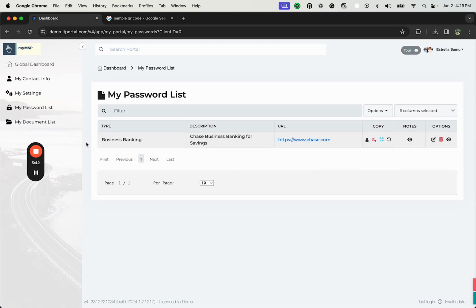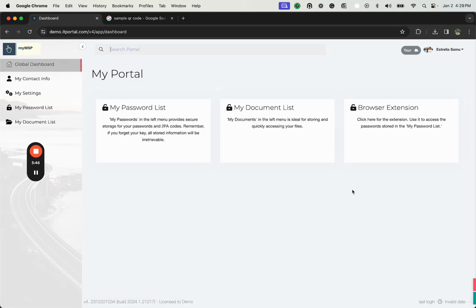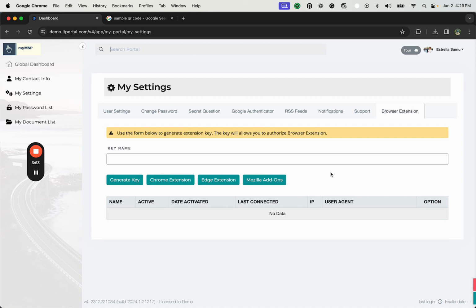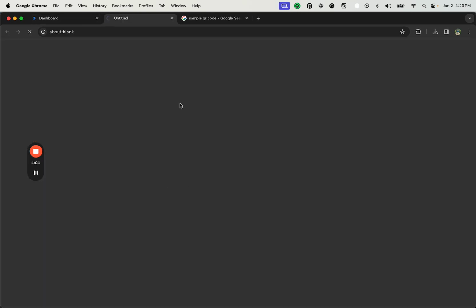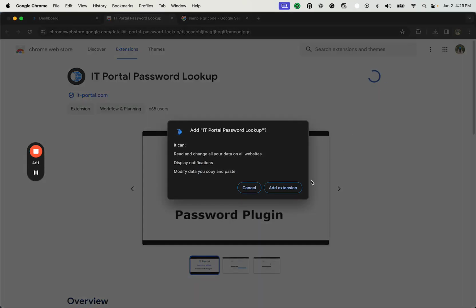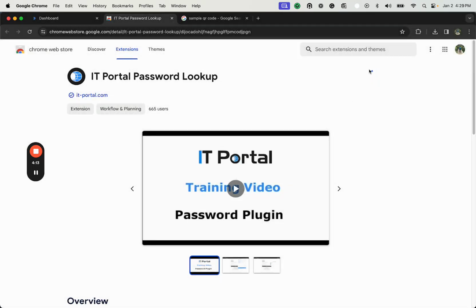credentials. Now that I have a sample here, I'm going to go to the global dashboard. I'm going to click here to get to the extension. And the extension is basically the little application that we're going to install on your computer so that way you can access those credentials from a browser. I happen to be on Chrome, so I'm just going to go ahead and install it first. Now that I clicked on Chrome, I'm going to go ahead and hit that Add to Chrome button here, Add Extension.